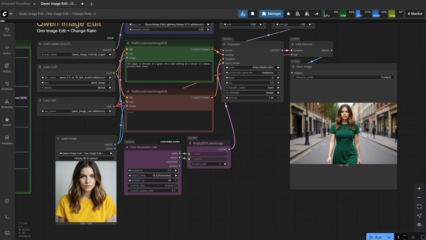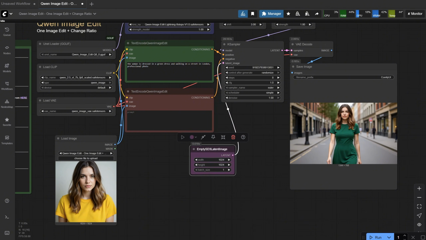If you do not want to use this node, you can work without it. Just delete it and add here your preferred width and height. Let's move to the next workflow.